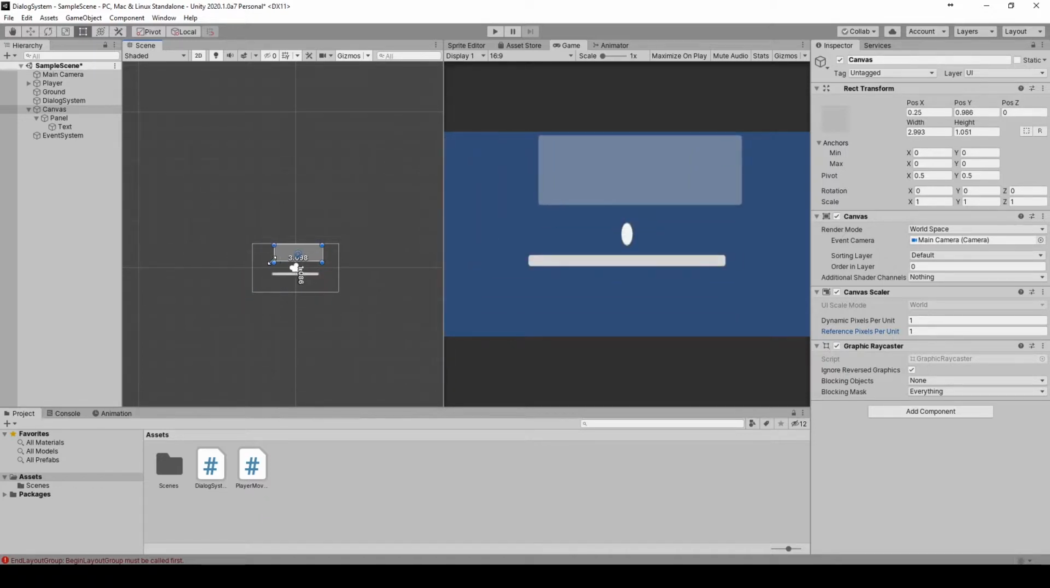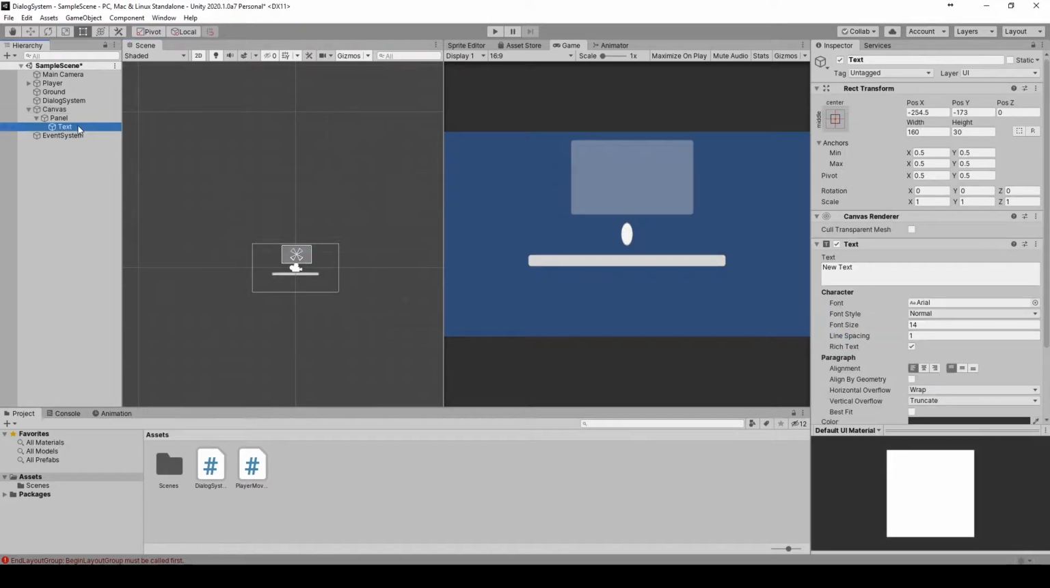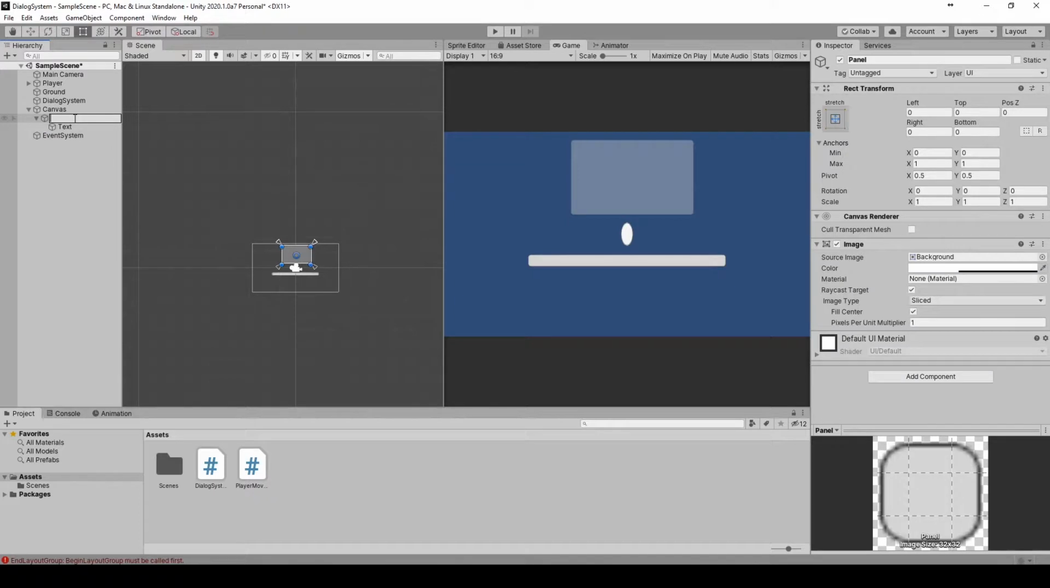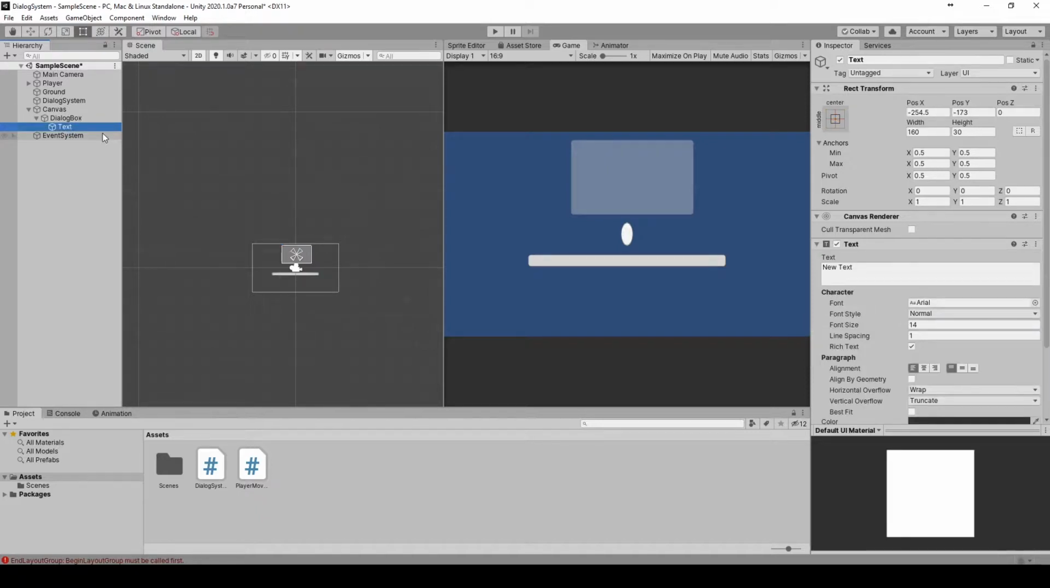Now we just need to adjust the edges of this box until it fits about the size we think is good for our game. And that seems to be about right. Perfect. I'm going to name the panel dialog box, as it represents the box that contains the dialog text. And with that said, I will be naming the text field dialog text, so I know exactly what that is without question.